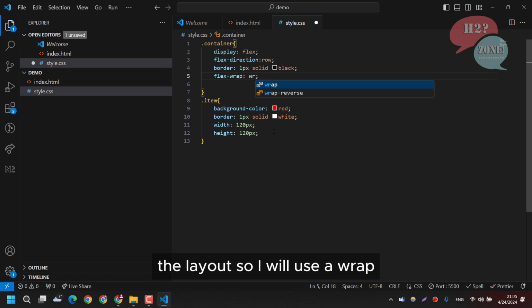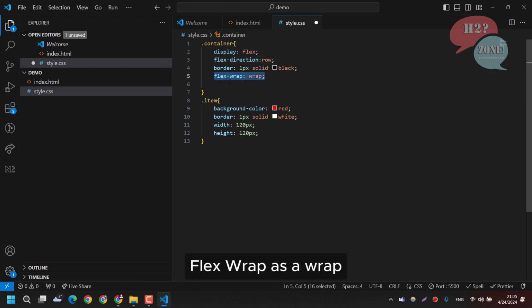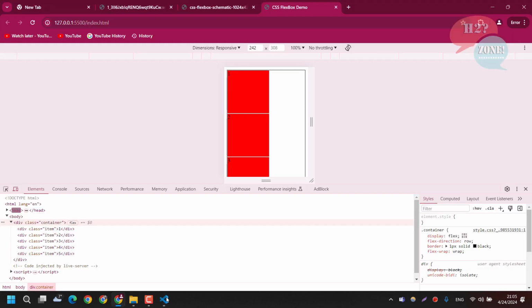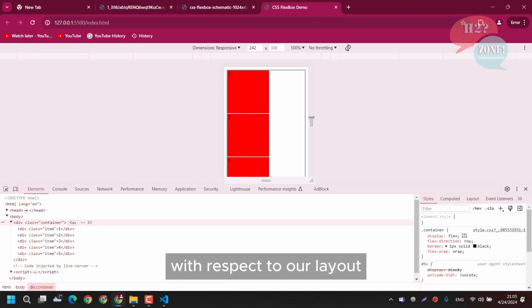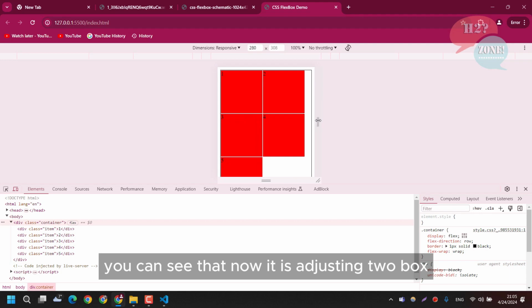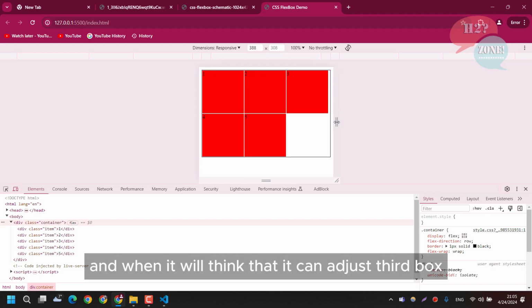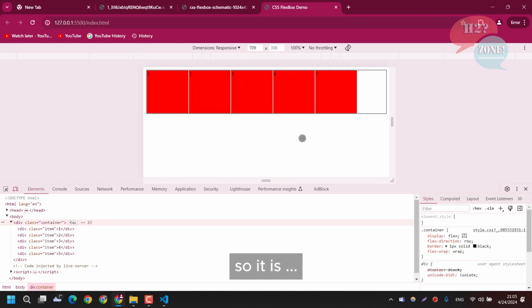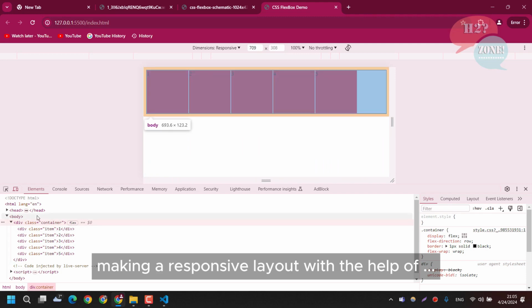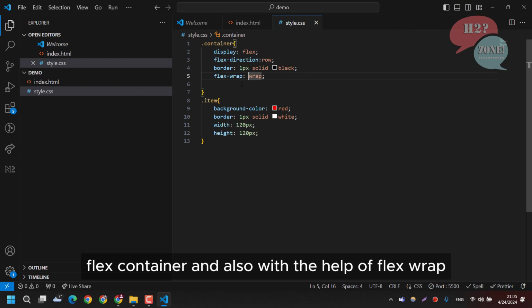So I will use wrap because I need a responsive layout, and in most cases we use this setting, flex wrap as wrap. And now you can see that it is adjusting with respect to our layout. Now it is adjusting 2 boxes, and when it thinks it can adjust a third box, it shows the third box too. So it is making a responsive layout with the help of the flex container and also with the help of flex wrap.